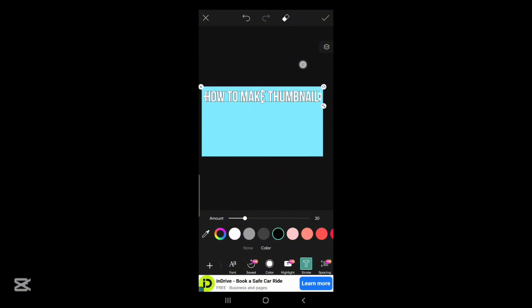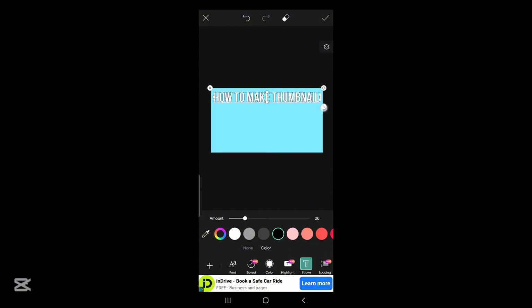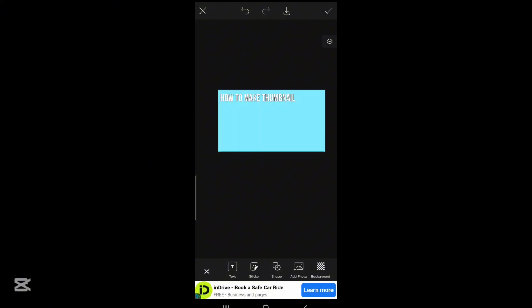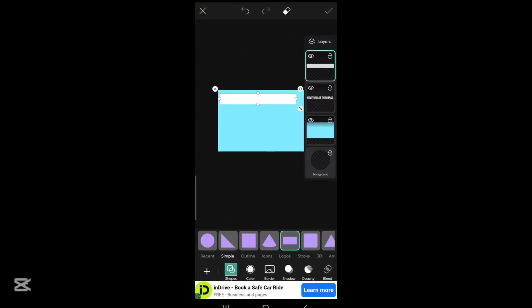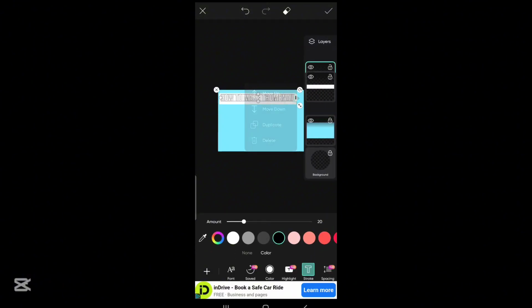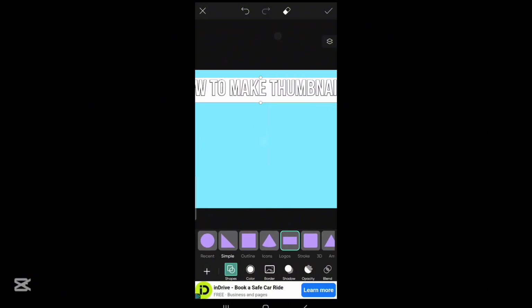So as you can see, I have written the text on my thumbnail and it is looking very simple and ordinary. Now here is what you can do to make your text look more attractive. Simply click on the shape button and from here select the rectangle. Cover the whole text with that shape. Adjust the shape of the object equal to the text. Now click here and from here you can move up the layer of the text, and after moving the text up it will look like this.